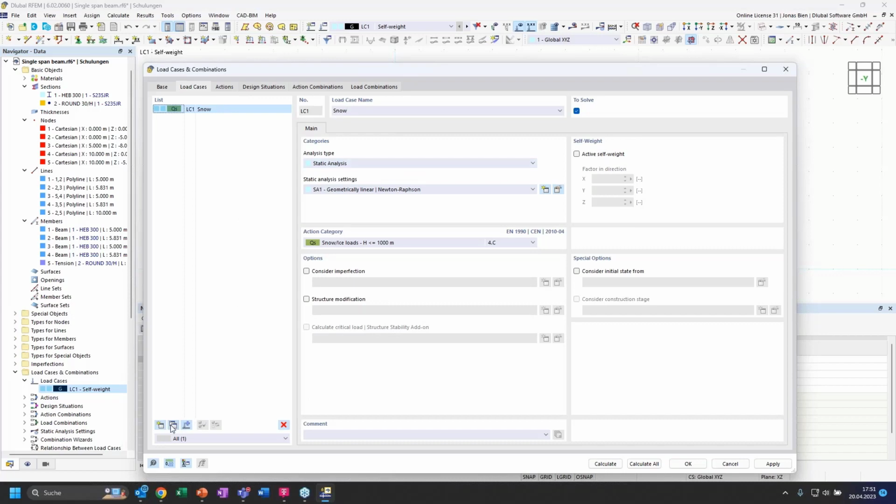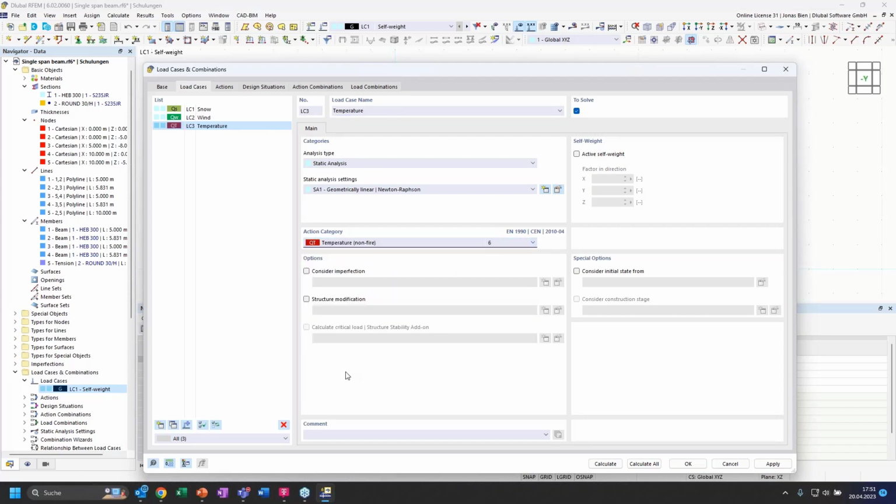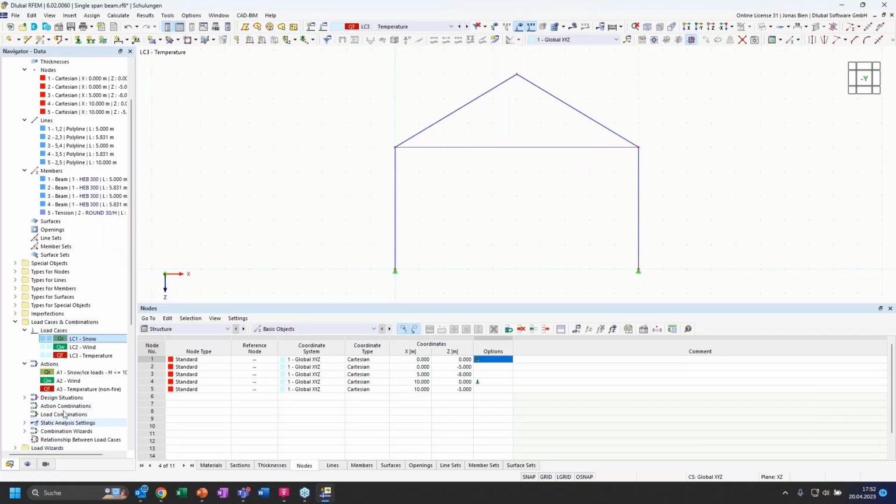First load case, snow. Second load case will be wind. Action category is set up accordingly. And the third one will be temperature elevation in the frame. So this is also a known category, temperature non-fire. Okay. And in this case, we are not interested in the design situation, so we delete this. We just want to look at the different load cases.